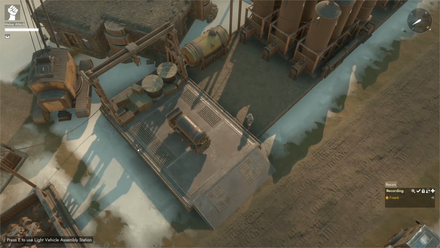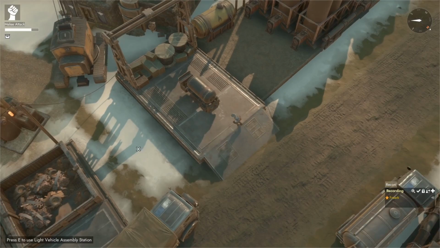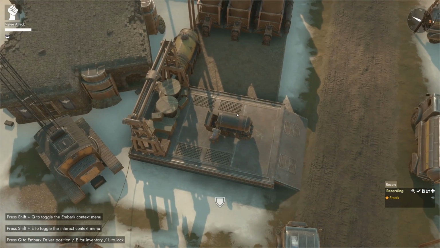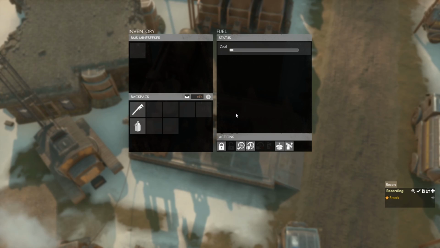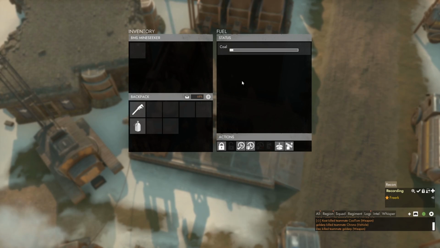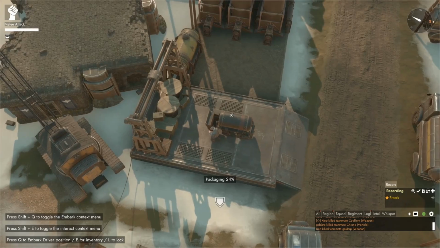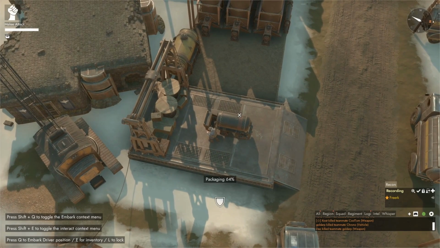Once the locomotive is assembled, we need to package it to get it onto our track. So we come to our locomotive, we press E to open the locomotive, we come to the actions panel and hit the package button. This will package the locomotive.